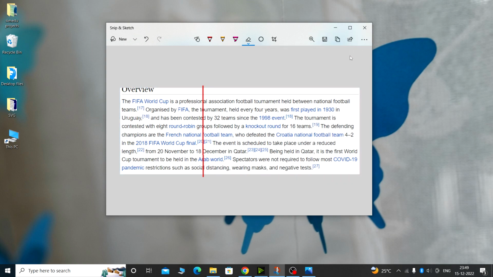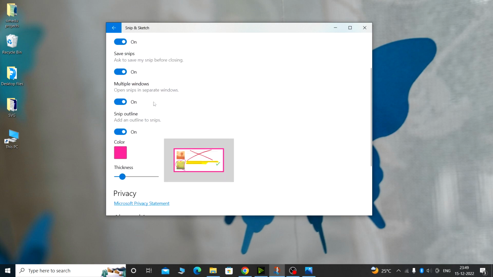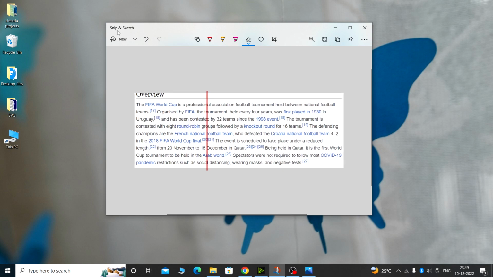There are additional options available in the 3-dot menu. If you click on the 3-dot menu, it opens. You can open an existing file, you can open your existing snapshot with any other application, you can print the snip, and there are a few settings available which you can explore. The important one is snip outline. You can select the outline color and thickness, and if you don't want the outline around your snip, then you can deselect this so that there is no outline around it.